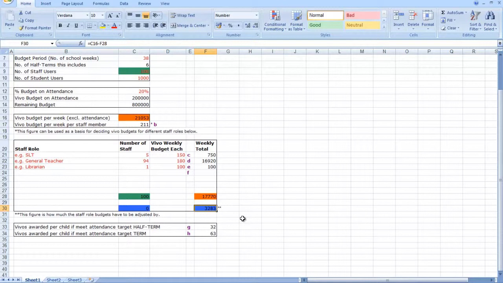They always work really well in terms of mass rewarding for students that have had perfect attendance. You know, you've been giving them 5 Vivos a week. Perhaps you want to give an extra 50 Vivos to each student that's had perfect attendance in a term or a school year. So always give yourself a bit of a surplus if you're wanting to reward for extra things around the school.